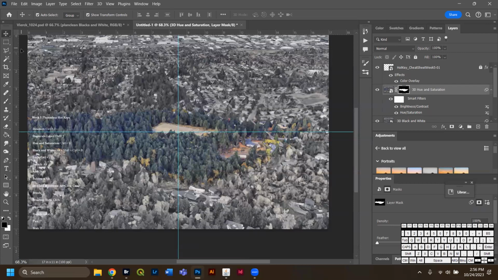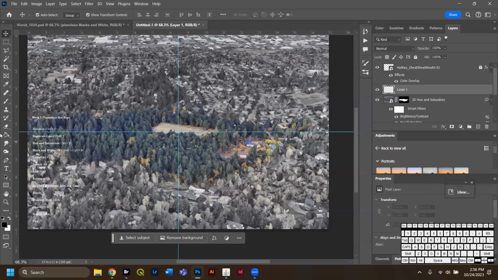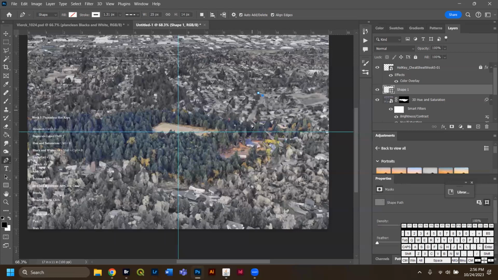Okay, so we've got that part done. Let's add a new layer and let's use the pen tool again. You can see my road coming through here, and then it sort of disappears. Let's see, I think I can see it. I'll have it go all the way up there.